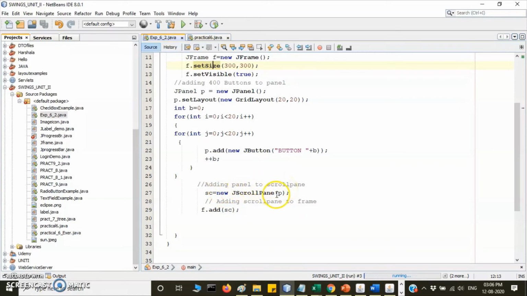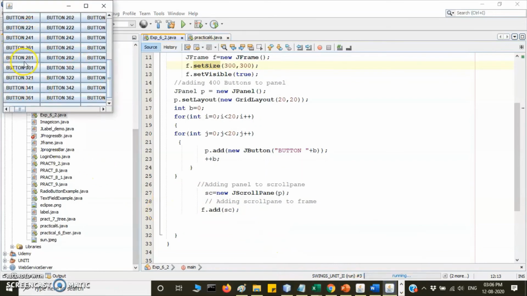Once you have added the panel to the scroll pane, you have to add the scroll pane to the frame. So now what you have to do is add the scroll pane inside the frame. What is the object of the scroll pane? sc. That's why f dot add sc. I think it is clear. Nothing is confusing. So first we create the buttons and add them.